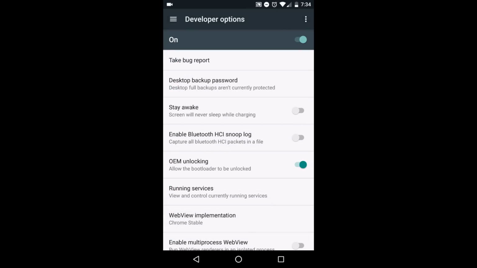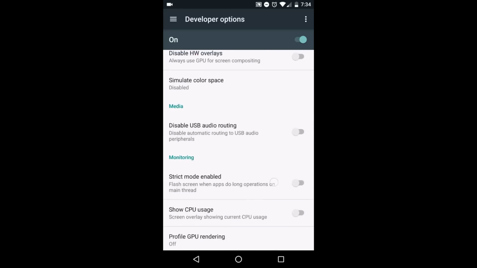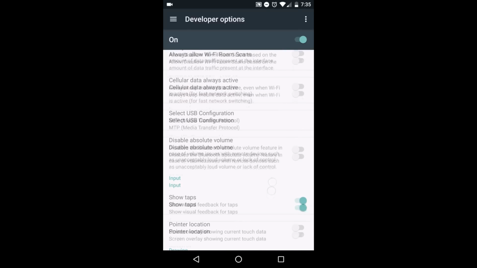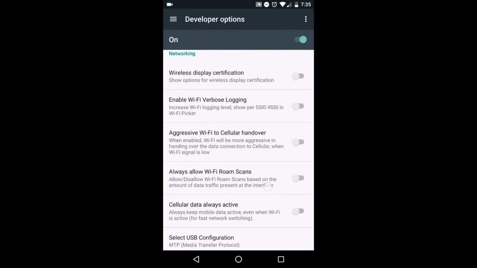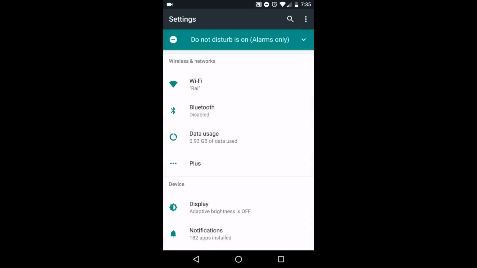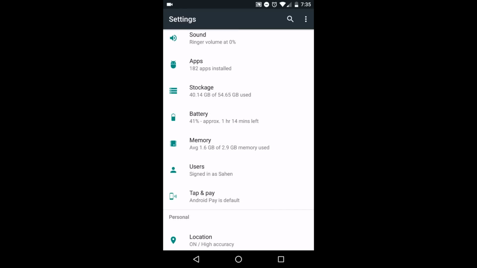There's some new developer options, of course. If you scroll down, you can see force activities to be resizable. This makes any app try and get into multi-window if it can. And I'll show you the new multi-window feature in a second. There's a few other minor things, but not a whole lot. Those are mostly for developers, so there's nothing we can really do about them.